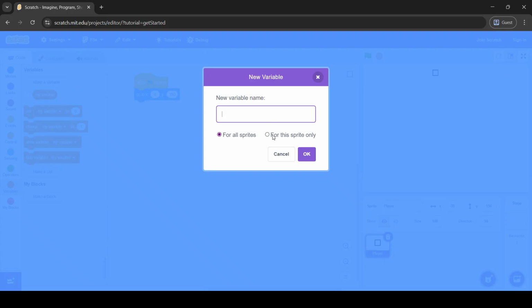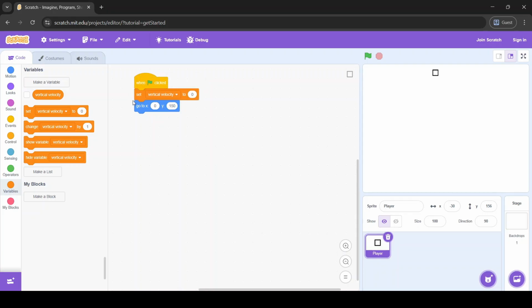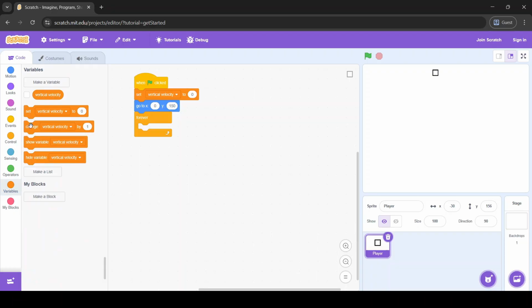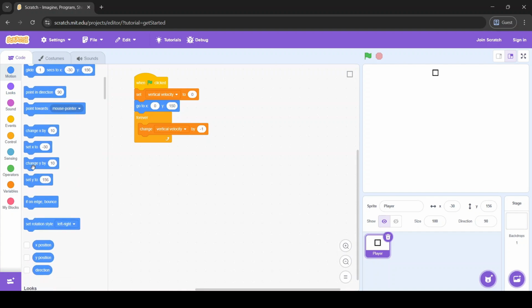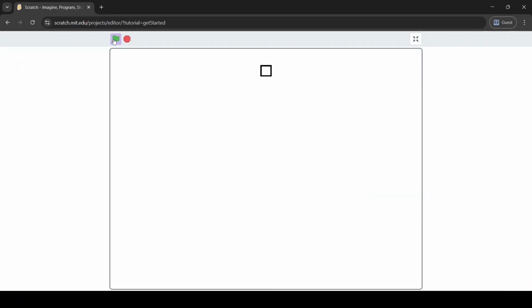So we need a variable called vertical velocity. Okay, so first delete this variable, set vertical velocity to 0, forever change vertical velocity by -1 and change y by vertical velocity. So when you click here, you can see our player falling.